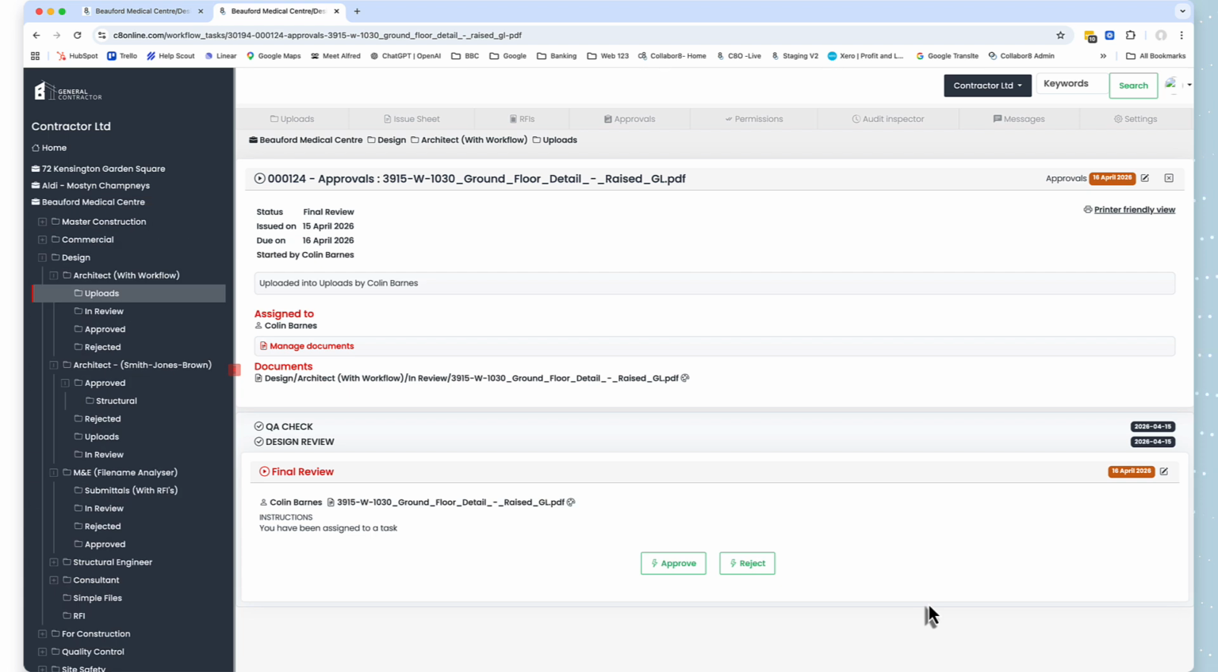Depending on the rules you've set up, either with all of the users required to contribute, just a few of them, or maybe one of them with a casting vote, the system will move on, or the document will move on from the design review onto the final review. And this again could have been assigned to a different person. They can then approve or reject the document as required.